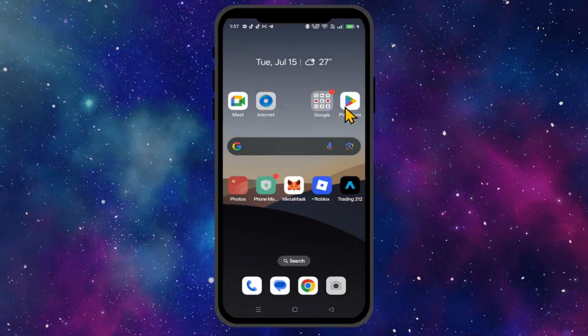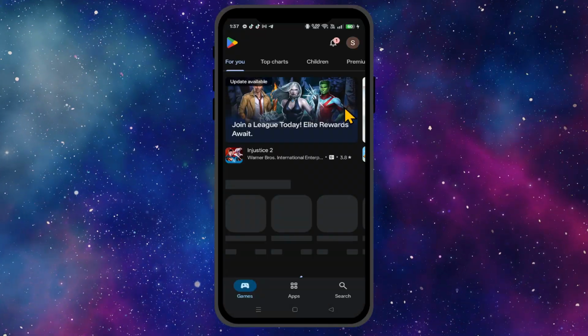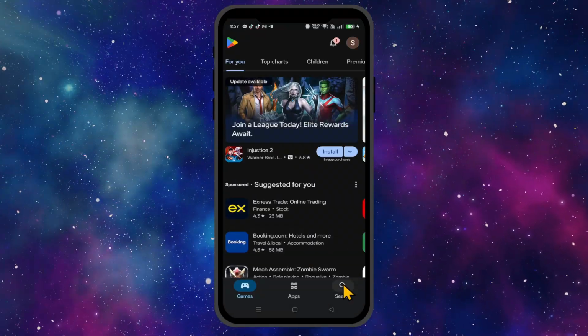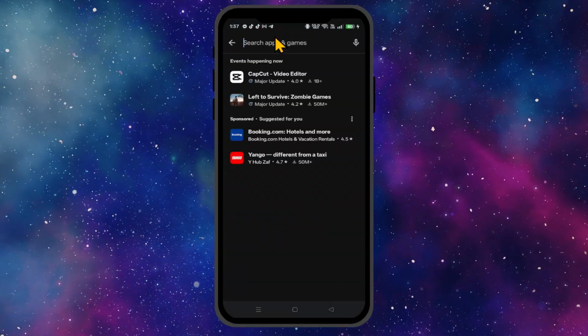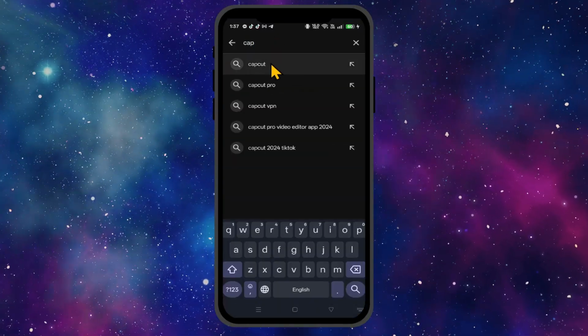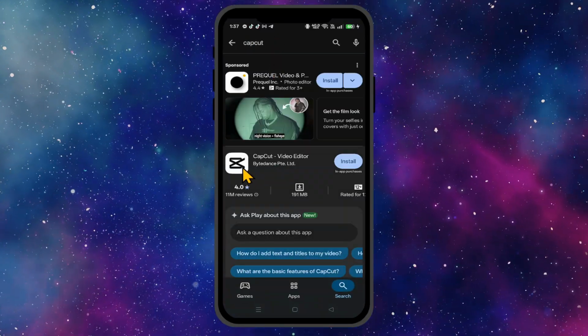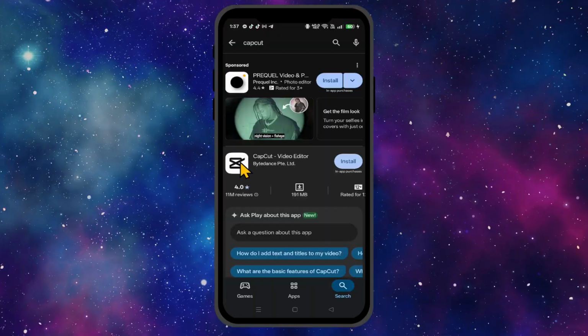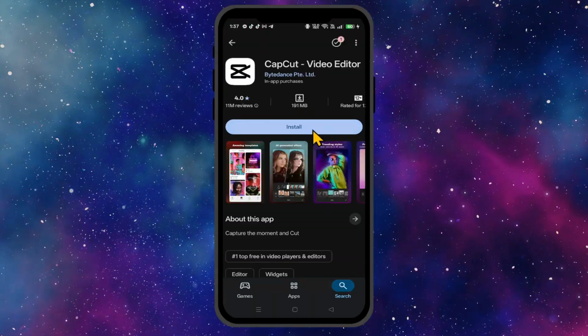First of all, open up the Google Play Store or the iOS App Store depending on your device, and then just look for the search button. Now within the search box, just type in CapCut and begin your search. Once you find the CapCut video editor application, just click on it and you will see the install button.